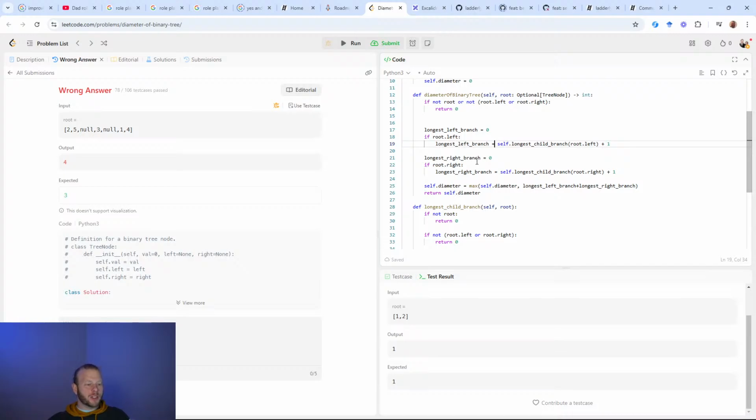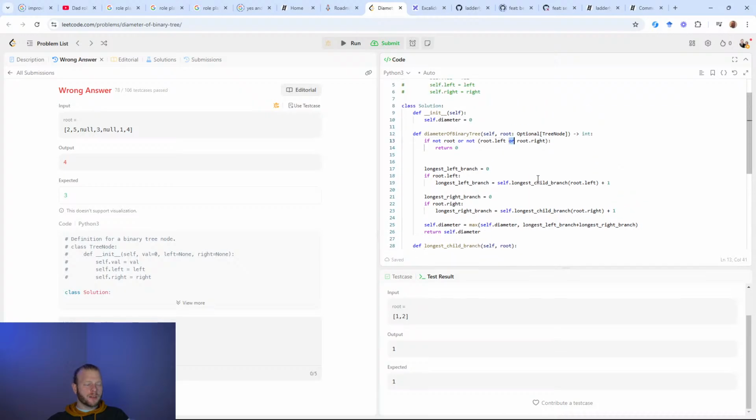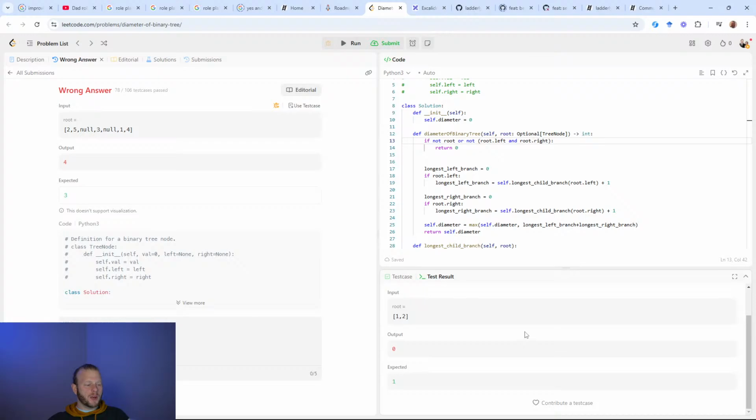Ah, but my condition is wrong. I want to say if not left and right. I want them both to be nullish. Then I return 0. If not left and right. And that's wrong in this case. Why?